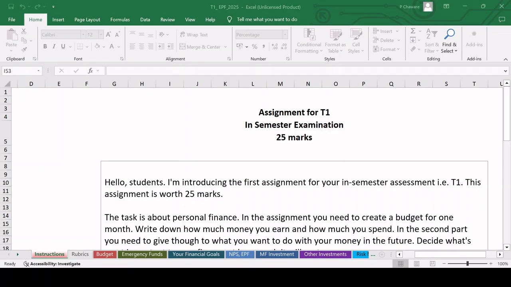Hello students, today we will learn how to solve your economics and personal finance assignment. This assignment is very important because of course it is going to be counted in your final grades as well as it is your first real step into personal finance. If you complete it carefully, you will understand how to plan your goals and secure your financial future.